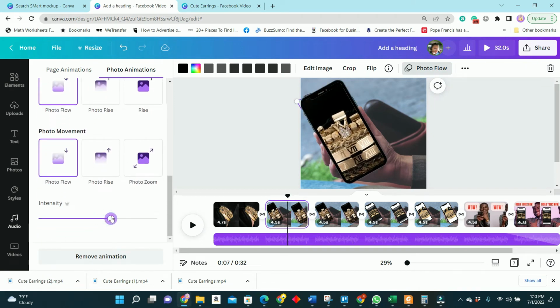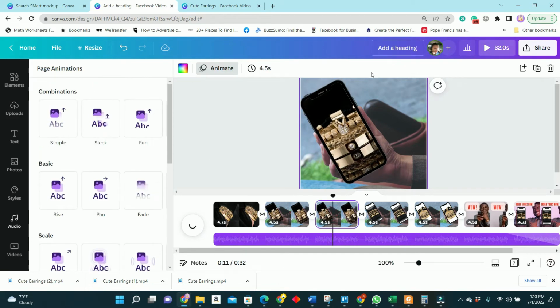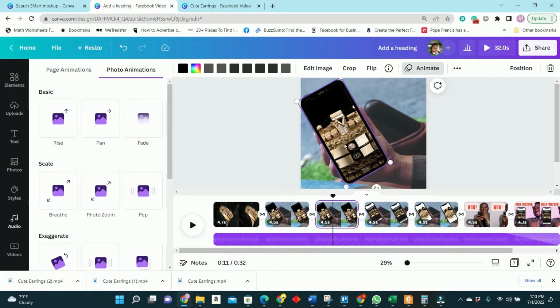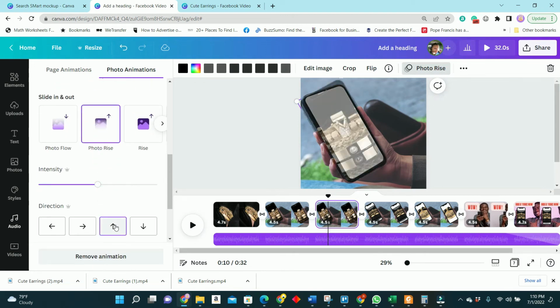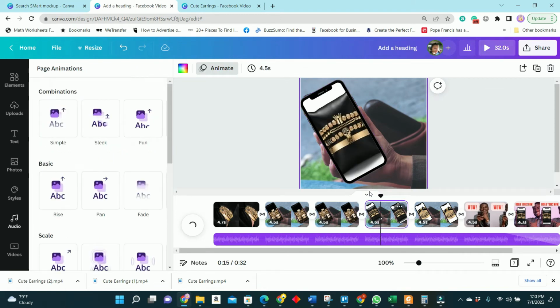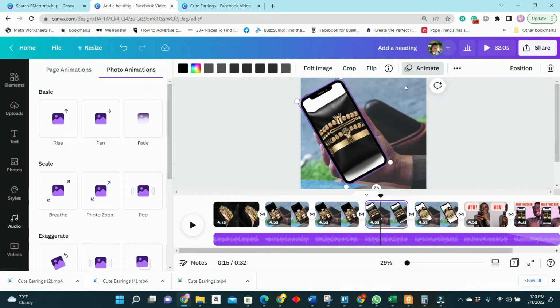Okay, we have this, which is a photo flow, and we will animate this one here. Animate this. Right, so we will rise up. I like the rise. It is nice and subtle, so we will work with that one.